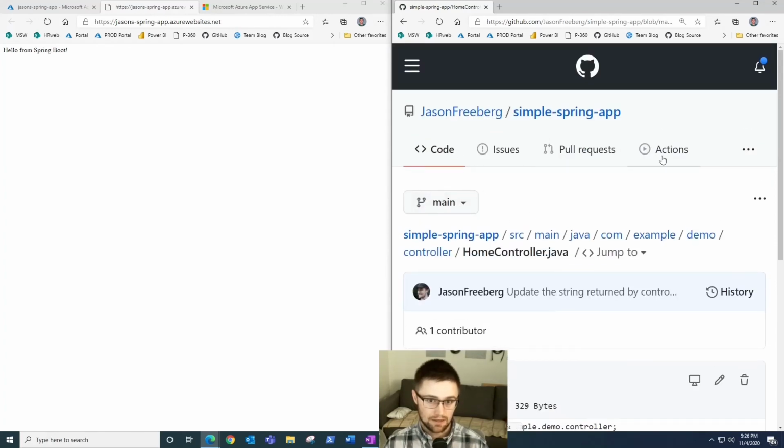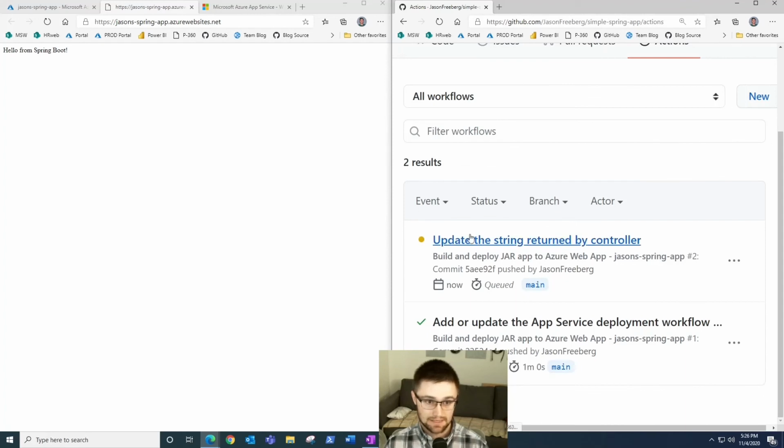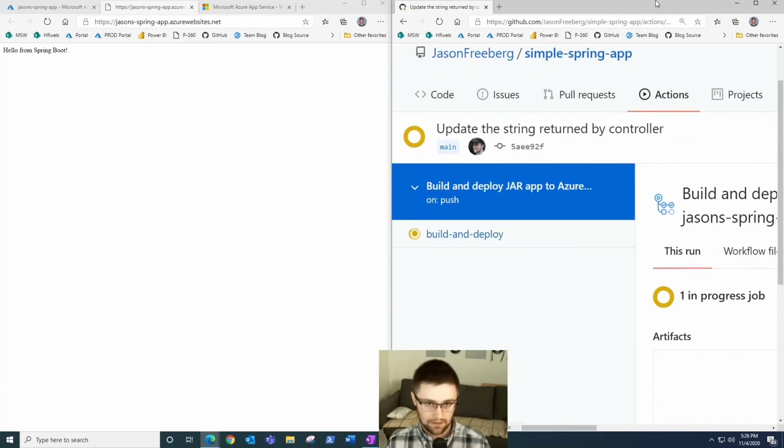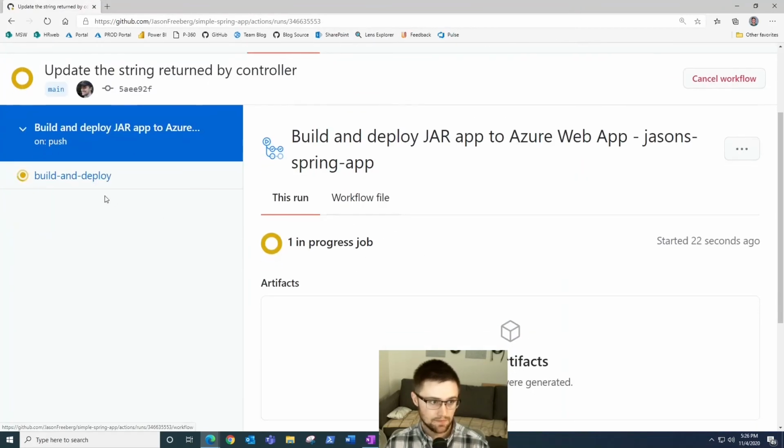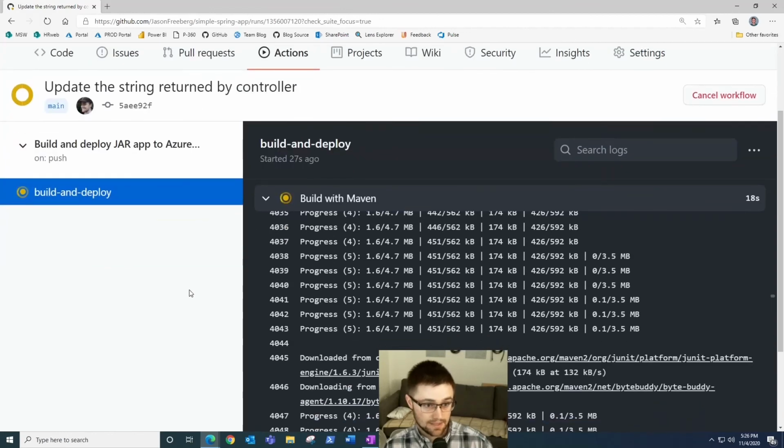And now if we click over to Actions, we can see that now there's a second entry in here, and the label for it is the same commit message from earlier, update the string returned by controller. And when I click into here, I'll blow this up. This, remember, is the name of our job. There's only one of them, but if we had more jobs specified, they would just be listed down here on the left. So when I click into this, you can see we're already getting our logs.